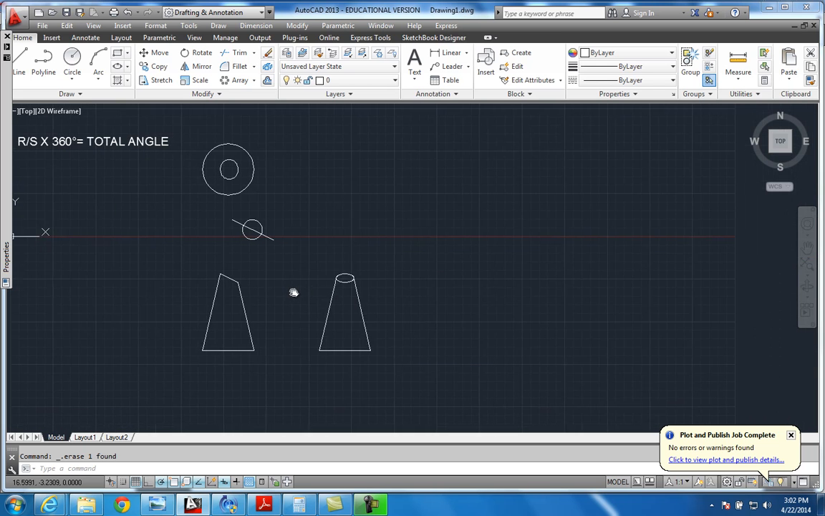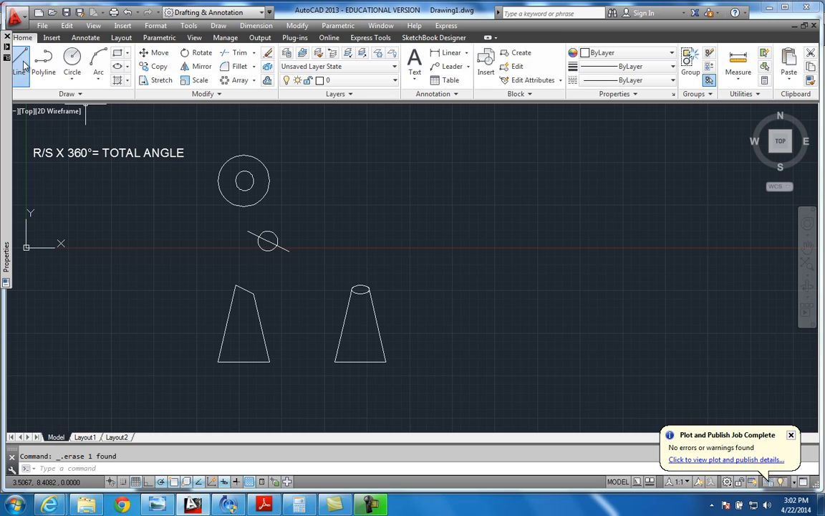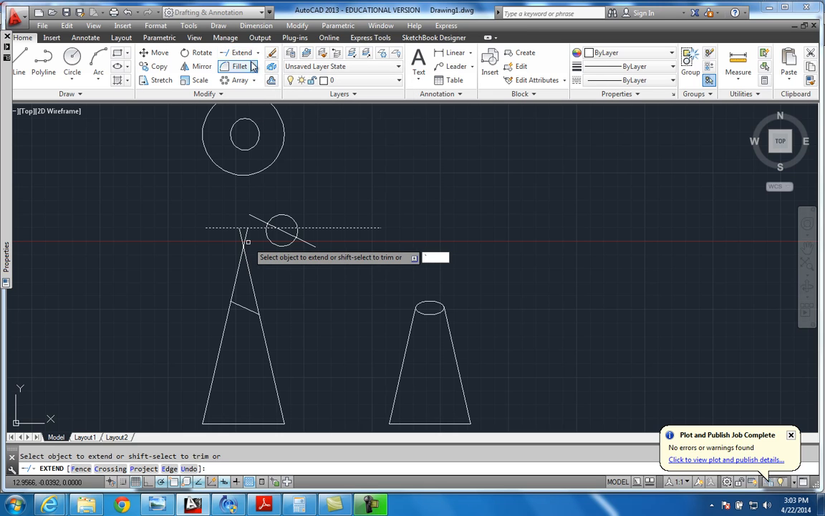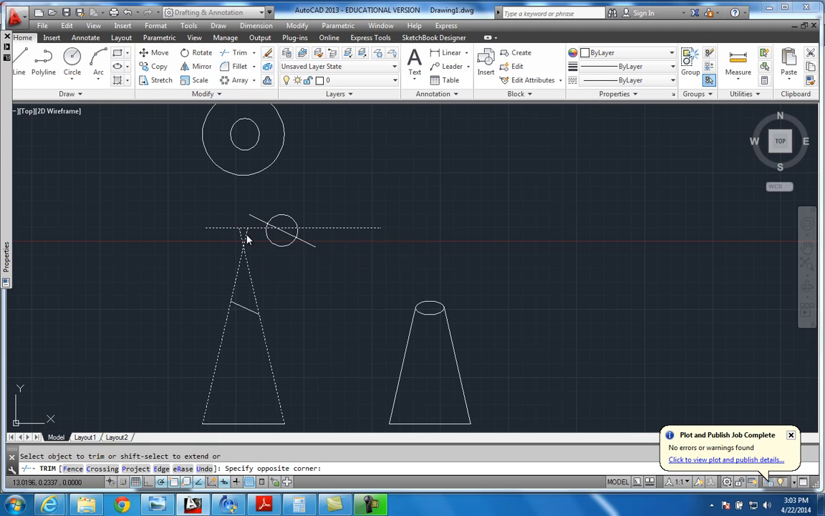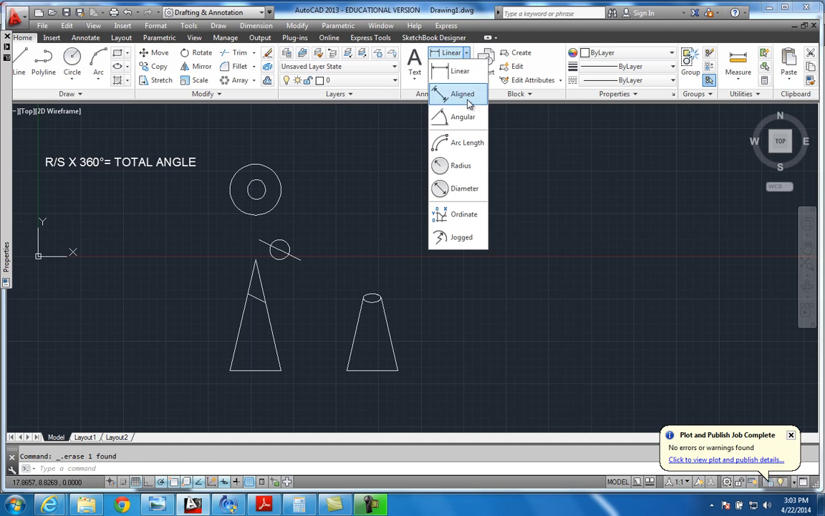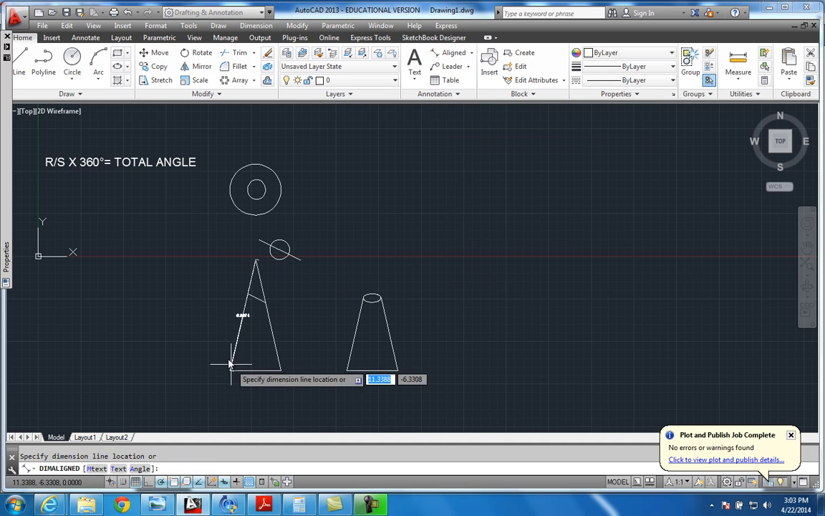Okay, so let's start out with this. First thing I always want to do is put a line across here, and extend these lines up to it. We'll do a trim. At this point, this would be the original cone before it was cut all the way up. So we need that to start off with, and I need to find what the true length of that line was.